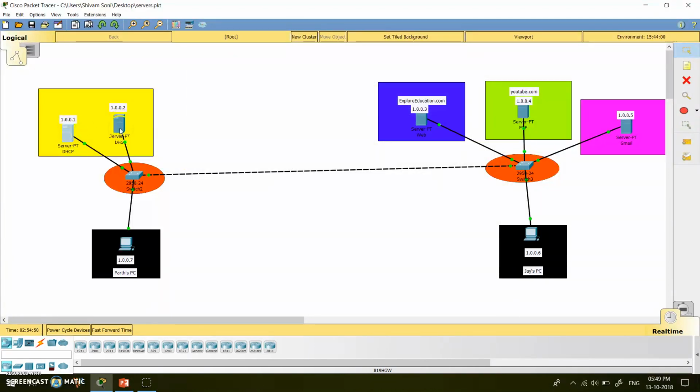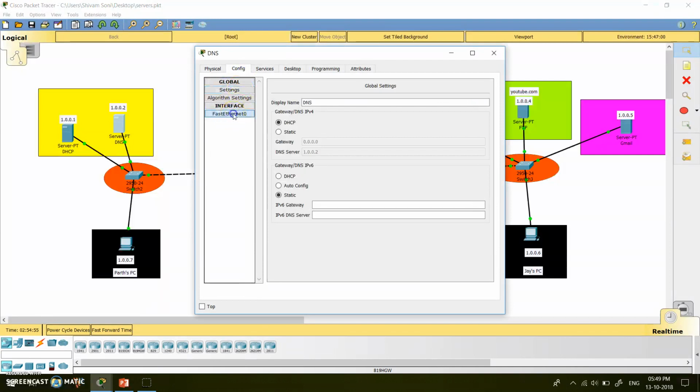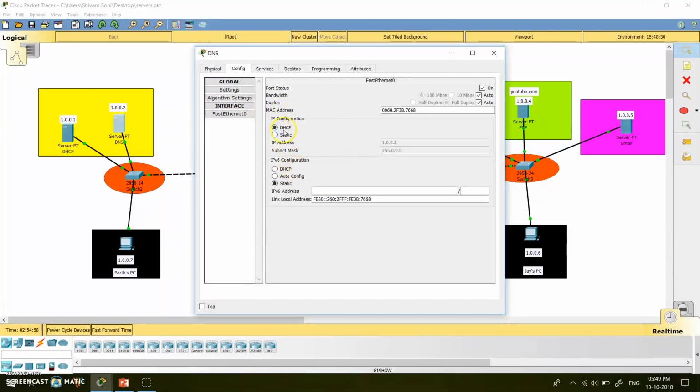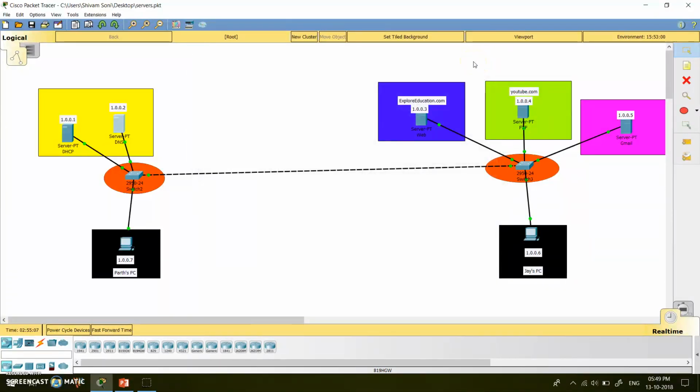Then I configure the DNS server to get its IP address by DHCP. I open FastEthernet0, and you can see that the IP configuration is DHCP and the IP address is 1.0.0.2. It is assigned dynamically, or automatically, rather than statically. Then I set DHCP on all these servers and components, such as Explore Education, which is my site name, and they get 1.0.0.3, 4, 5, 6, and 7. As we all know, a switch doesn't require an IP address, as it deals with MAC addresses. Then we will look at the DNS server.